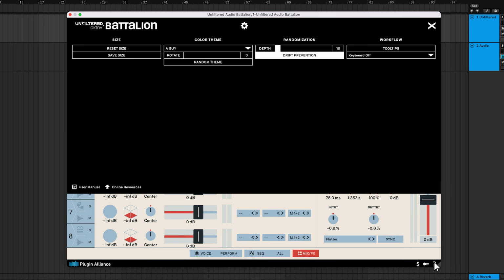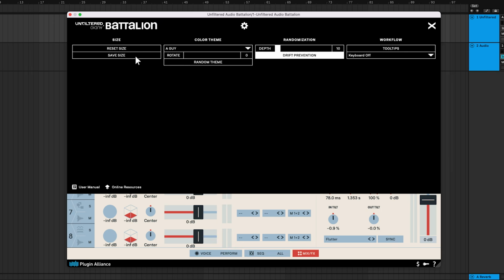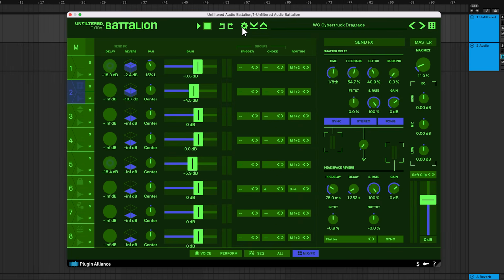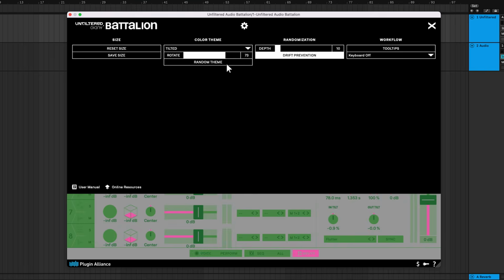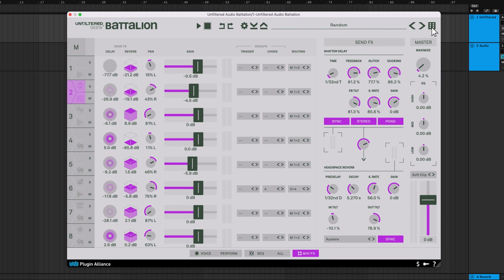The UI is scalable, so you can reset it to the default size or save the current size. The next time you open the plugin, it will load at the size you've saved. You can select different color themes and rotate through color variants. The depth slider limits the range of randomization applied to plugin parameters when you click the various dice buttons. Drift prevention ensures that as you continue clicking a dice button, the parameter changes remain within a certain range so that on the 10th click, the settings haven't drifted miles away from where they started.